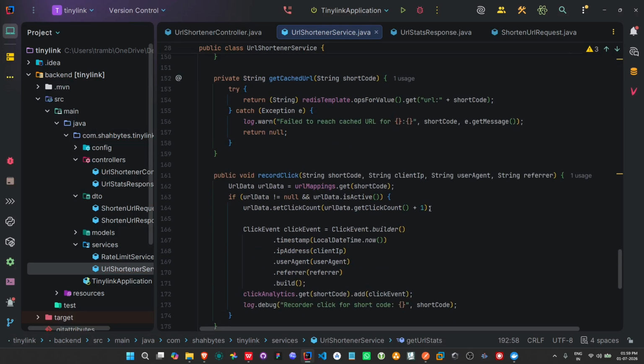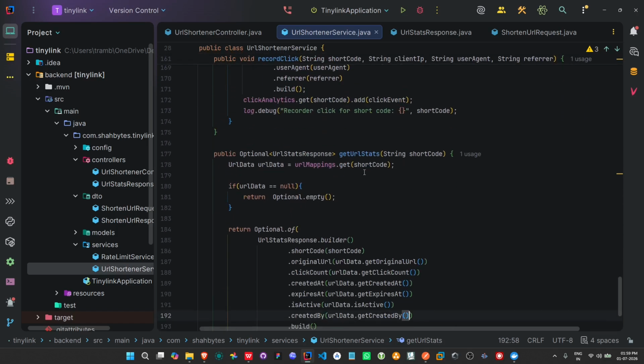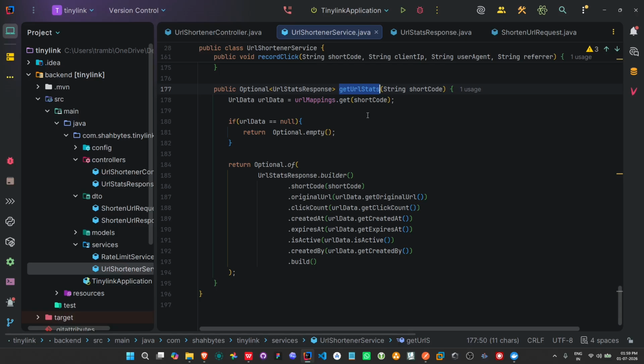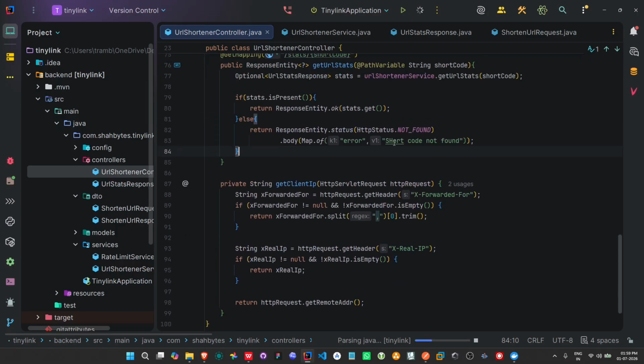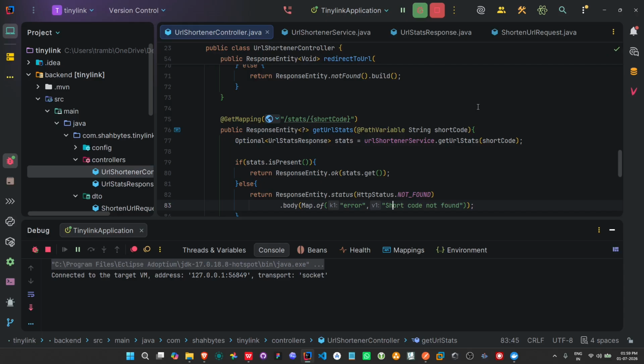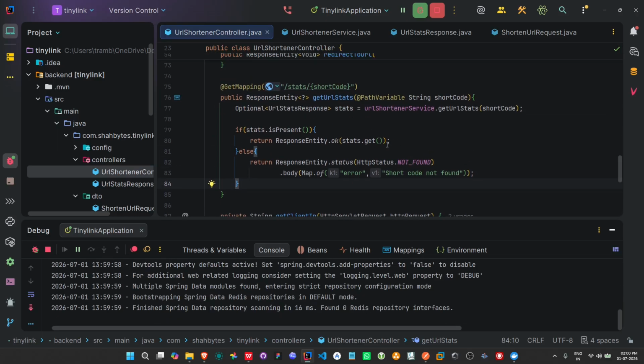Okay, so we have recordClick, and then we have our getUrlStats. So it's done. Now in our controller, it's working. Let me just start, and we can verify it. There should be short code not found. Okay, we have clicked it only once, right?